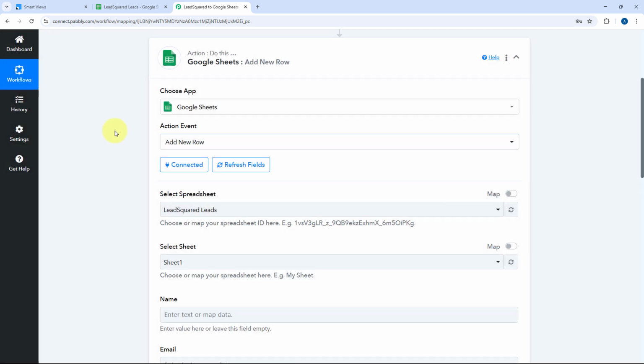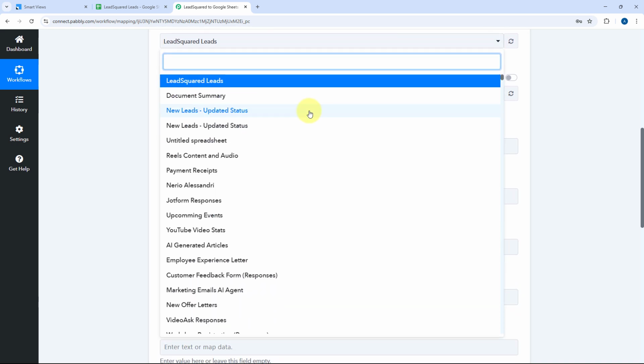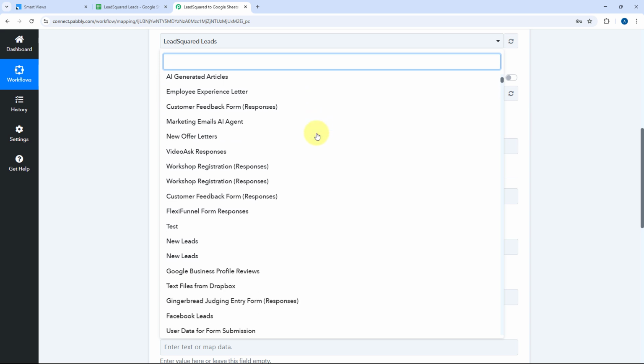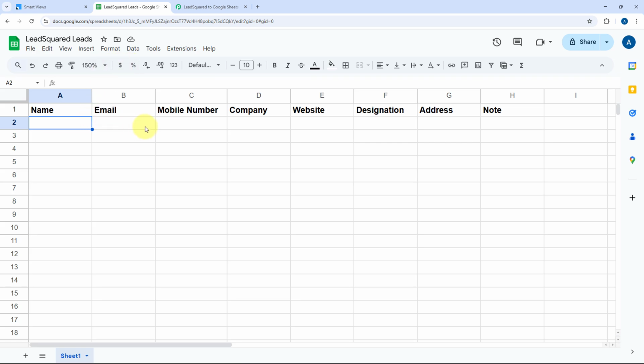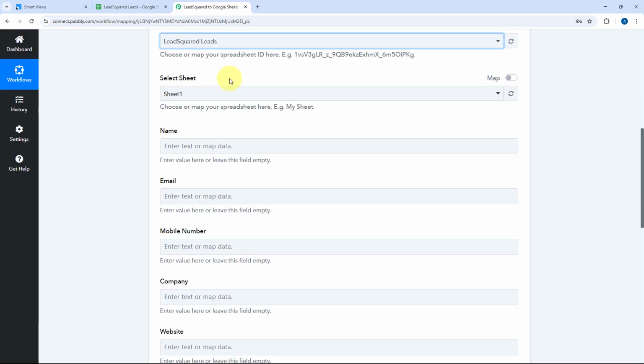After making this connection, the first thing it asks us is to select the spreadsheet. So in this drop-down, you can see a list of all the spreadsheets which we have in our Google Sheets account. Out of all of these, the spreadsheet in which I want to add the data which I'm getting from LeadSquared is named LeadSquared Leads. So from this dropdown, I'm going to select the same spreadsheet over here.